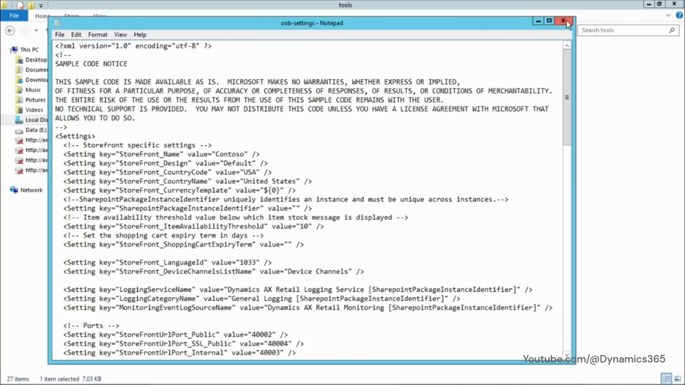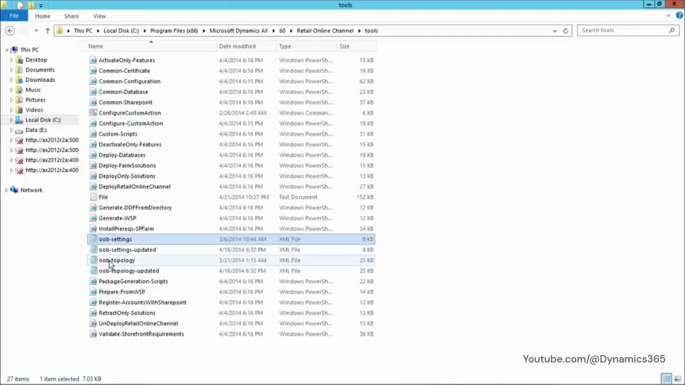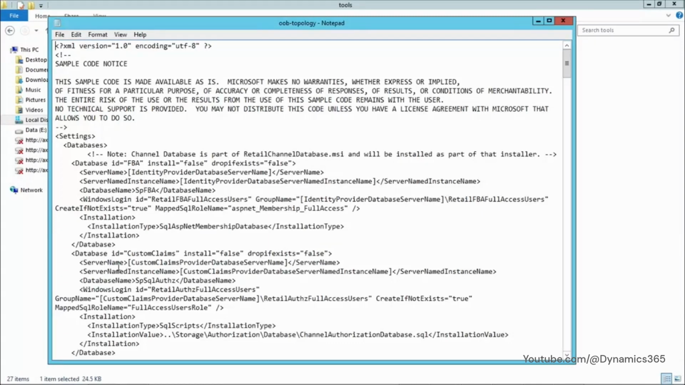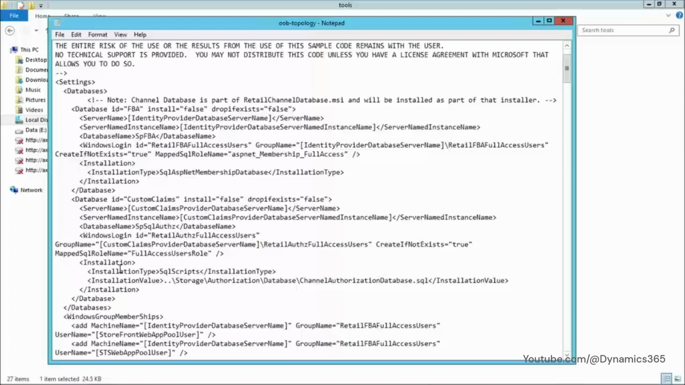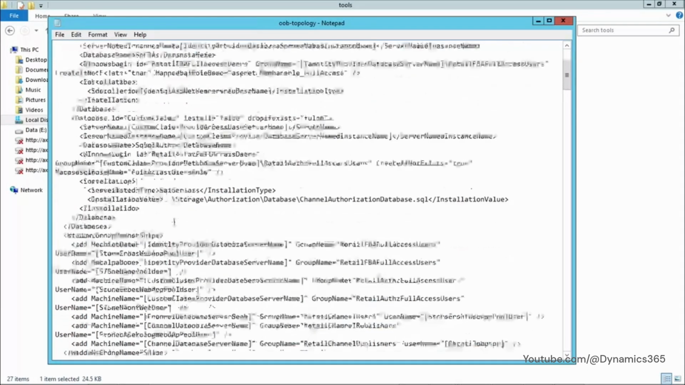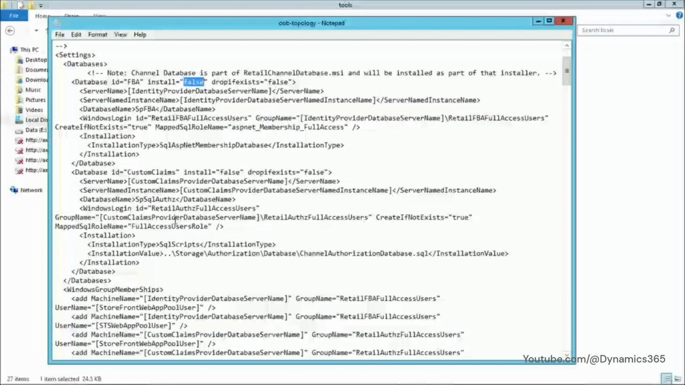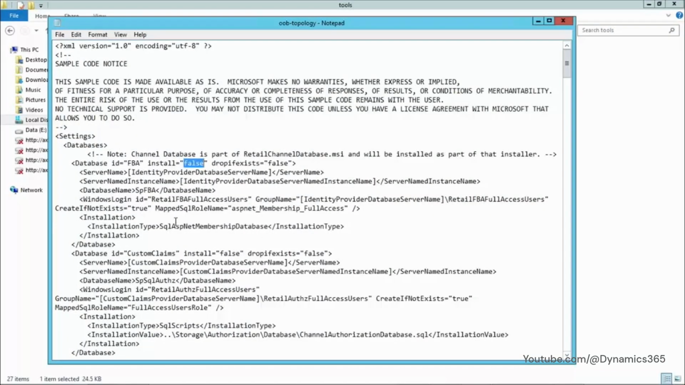The next file that you may need to configure would be the OOB-topology file. In this file, you have a sequence of steps wherein 3 databases get configured, and if you already have it installed, you can set the installation mode to false. Whichever attributes you set to false, those particular activities will not be followed by the PowerShell script, which we will be covering in the next lesson.